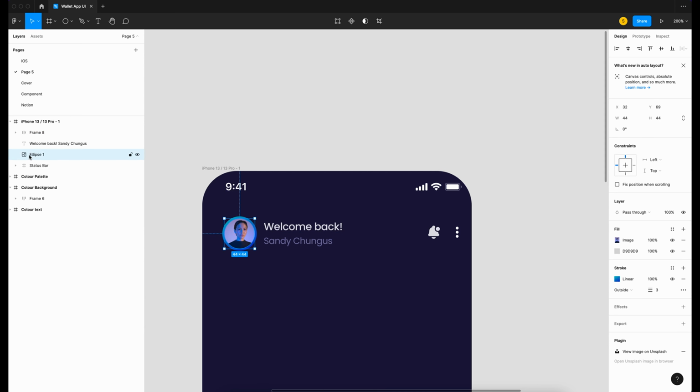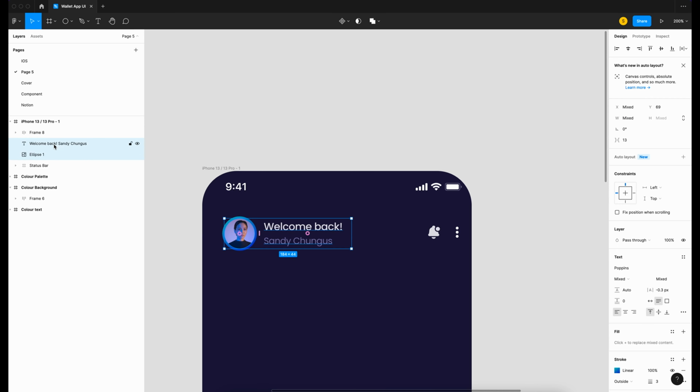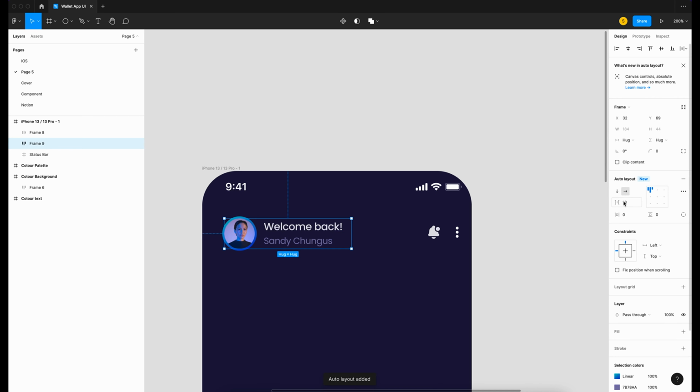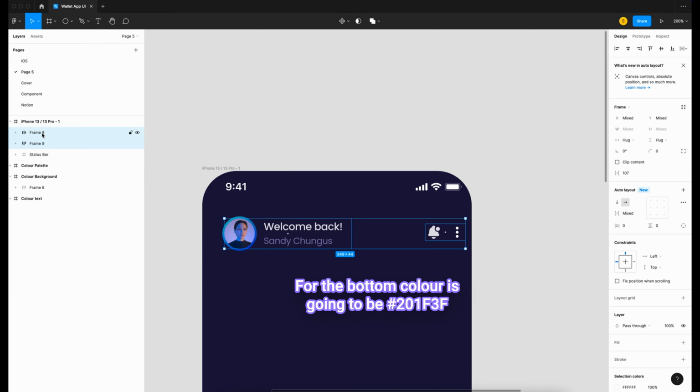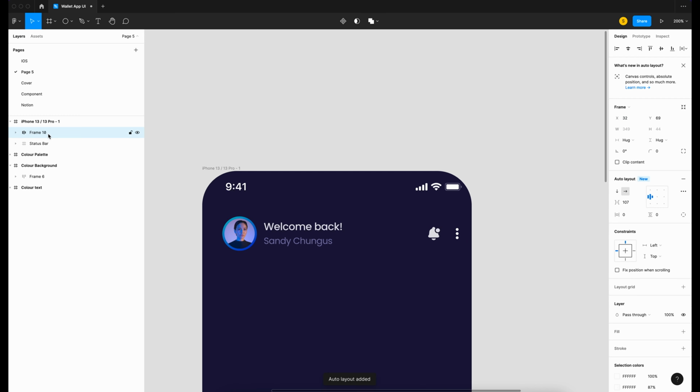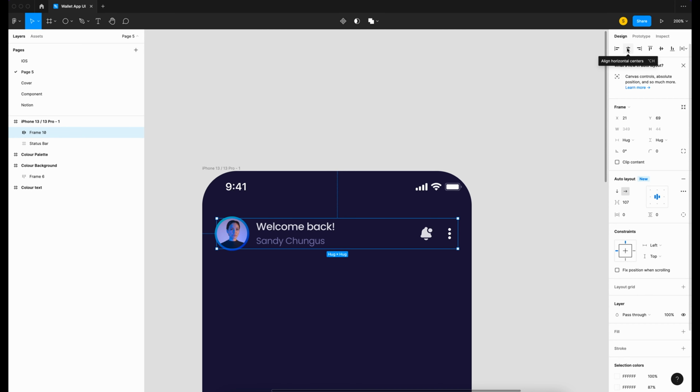Okay, now I'm gonna select my avatar and my text. Then I'm going to add an auto layout. So you can see the spacing that we did is 13. Okay, now I'm gonna select this frame and the frame of the icon. And we're gonna add an auto layout. Center alignment and click on align horizontal center.